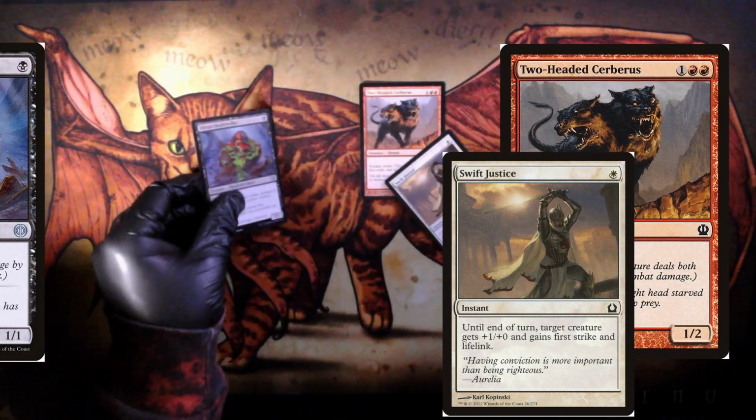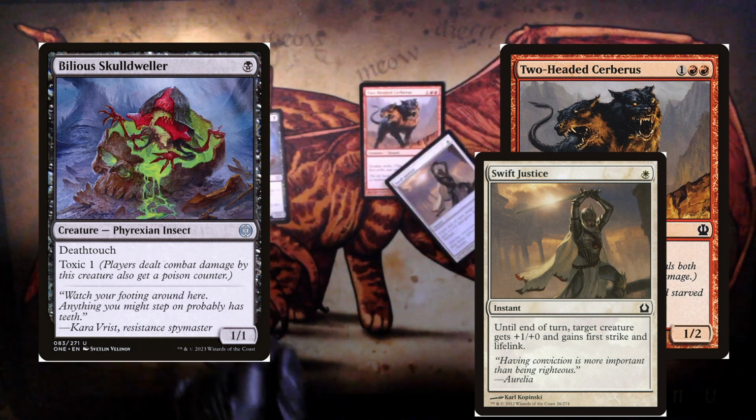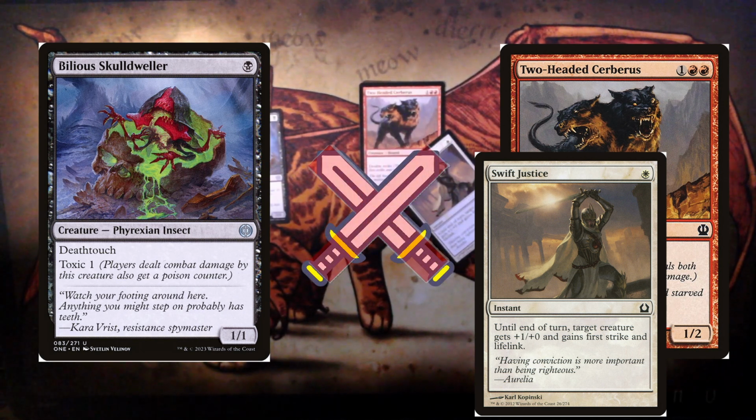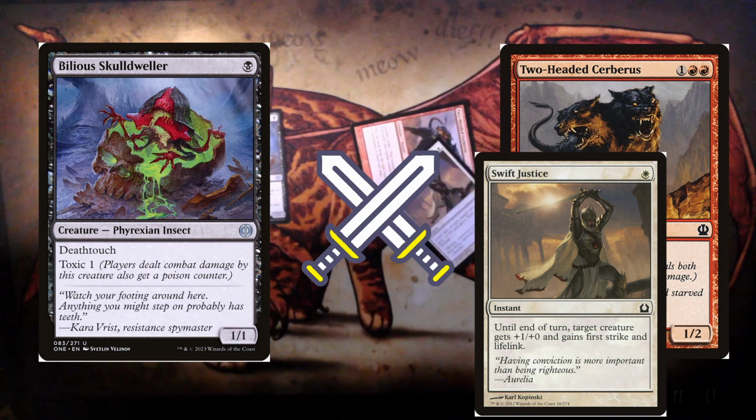Our opponent has a Bilious Skull Dweller out, so we shouldn't attack him, right? First strike actually lets us attack our opponents without fear of us losing our Cerberus to the Skull Dweller. First strike makes it so your creature deals damage before the other creature, instead of making it so the damage happens at the same time like would normally happen in Magic.